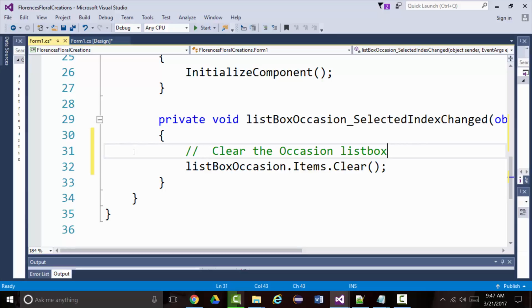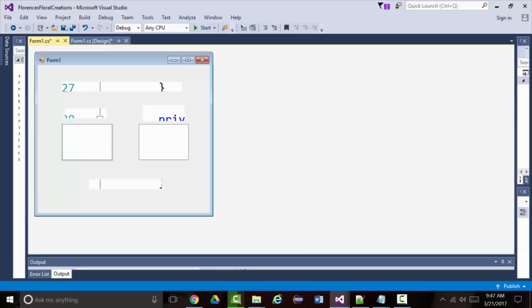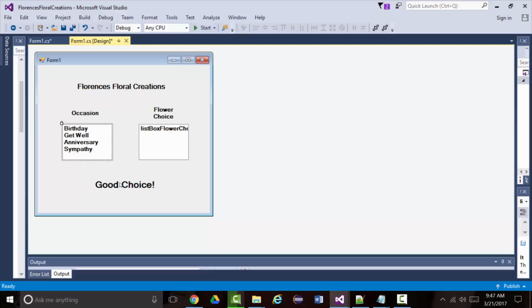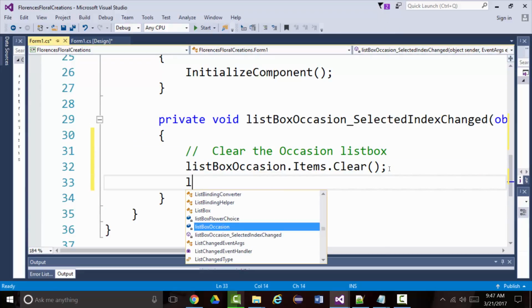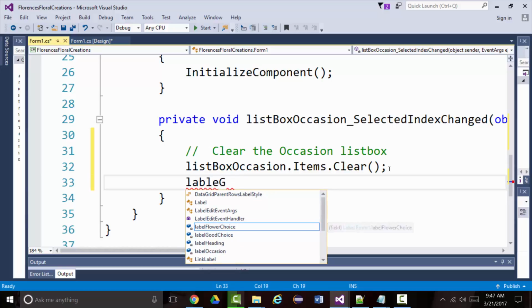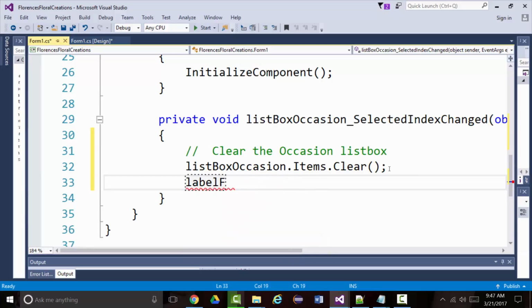Okay? The next thing I want to have happen is the text that's right here that says good choice. We're going to make that invisible in just a minute. We don't want it to appear to be visible until they've made a choice. All right? So the second thing we want to do here is say list box, I'm sorry, not list box, it's a label. Label good choice, not flower choice, Jeff. Good choice dot visible equal false.